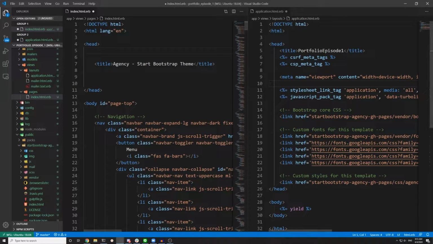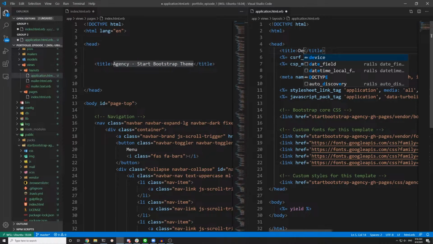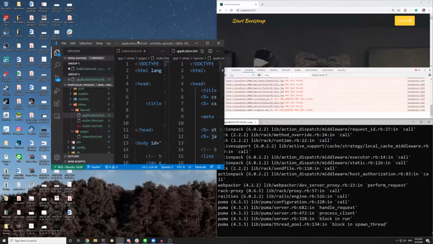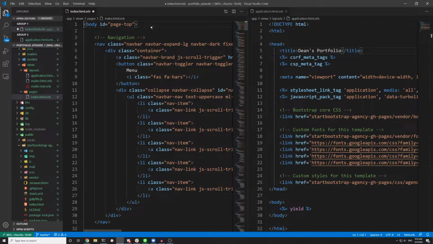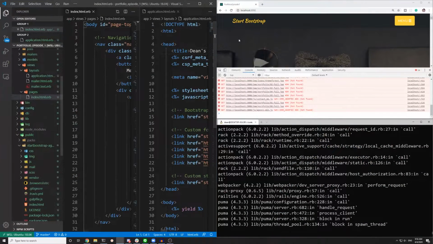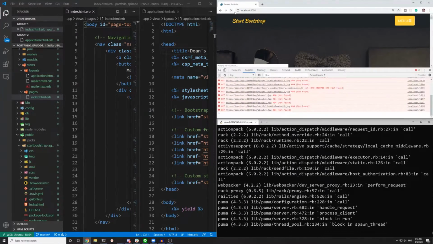And then for the title, right here, it's Portfolio Episode 1. You could change it to whatever. You could also leave the agency Bootstrap theme. So maybe I'll say like Dean's Portfolio here. And I'll save that. And then if I come over here and I get rid of this title and the head and this document, whatever, and then I save this, if we now refresh this page, we should see this Portfolio Episode 1 change to Dean's Portfolio. And we're down to 33 errors, which is great.